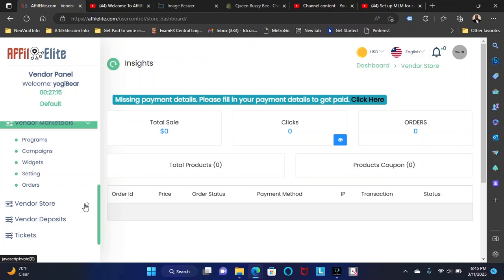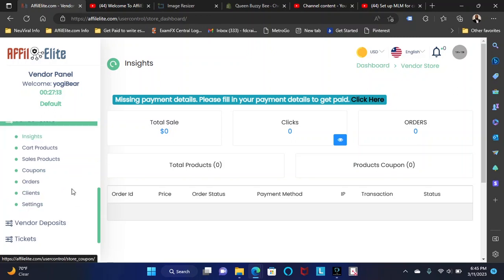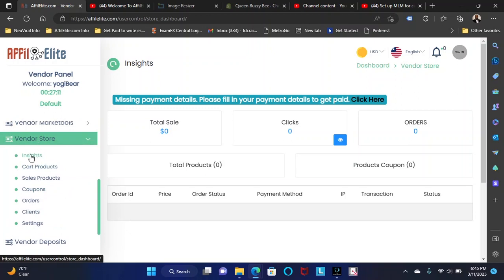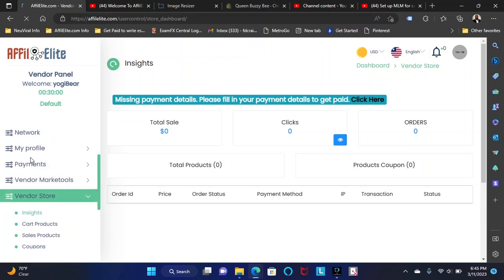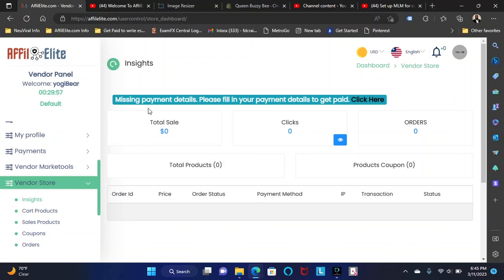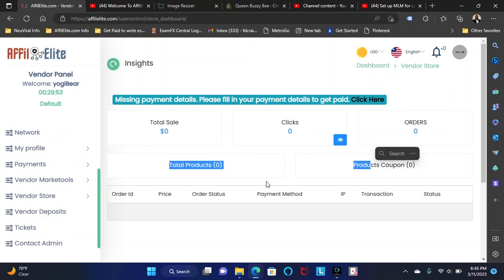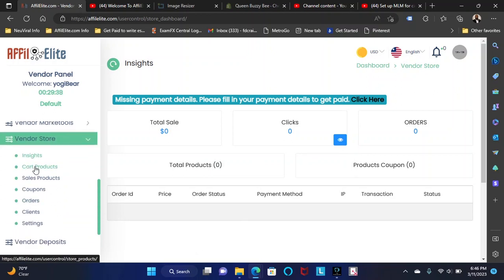So what we're going to do is go to here. It's going to be vendor store, and it's going to automatically bring you to the first one. It's going to say insights. So the insights is going to be how your overall store is doing with total sales, clicks, orders, and everything in between. So here you see you're going to have the different options of how you can track and keep up with who's doing what, and that's going to be awesome to see once that starts filling in for you. So next we're going to go ahead and go down to cart.